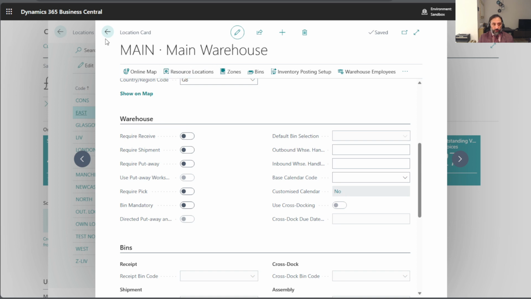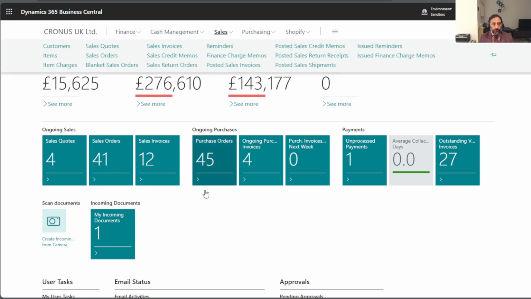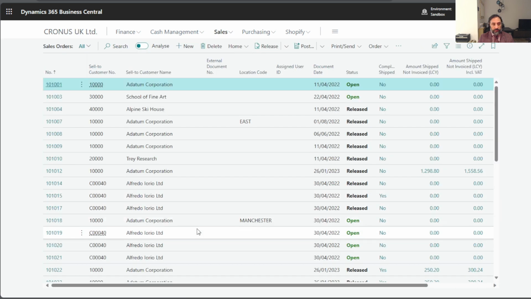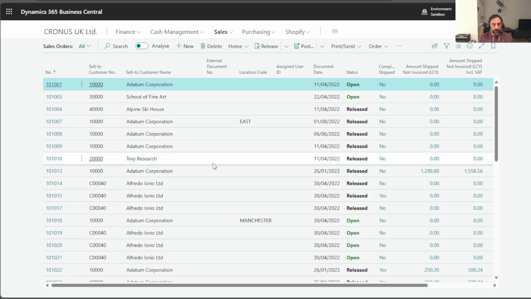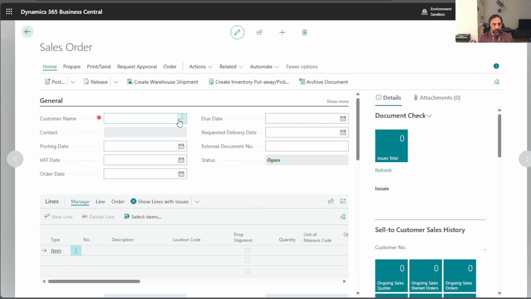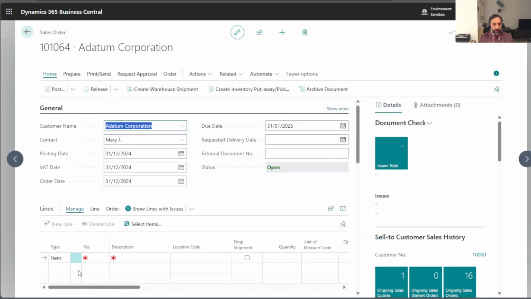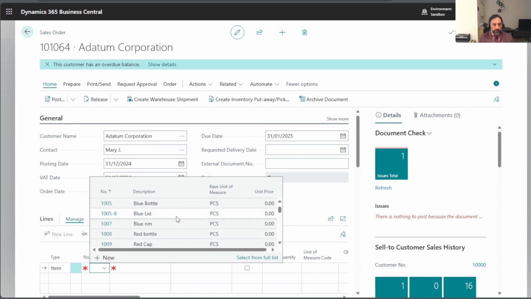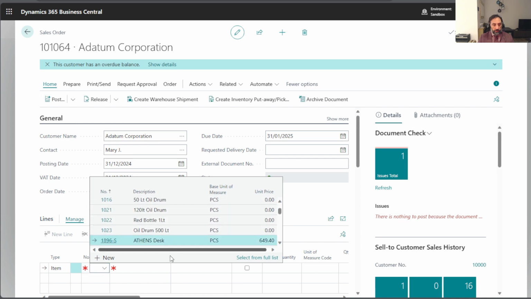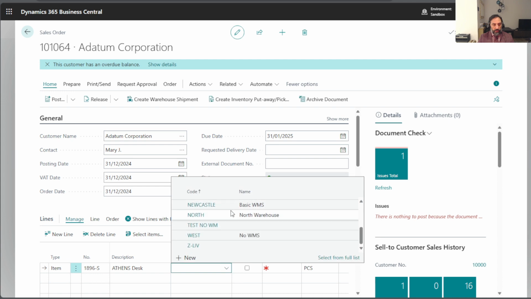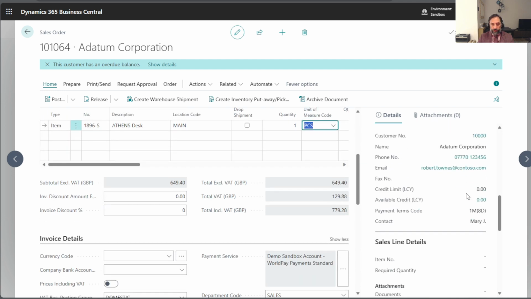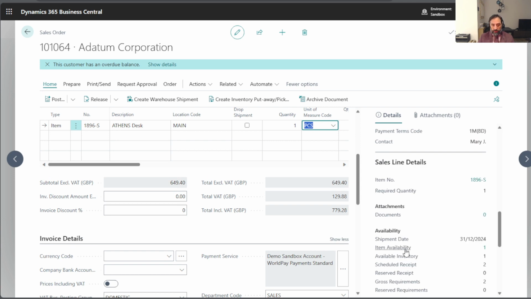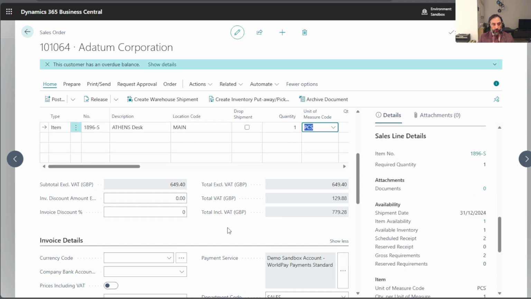A typical example: I will have a sales order for a specific location, main. Let me see if I've got anything here, or maybe I don't. So let's create a new one. I can create a sales order for this customer, select an item and choose the location main. And I'm going to select one. And if I have inventory of this item, actually I do have inventory here, which is good.